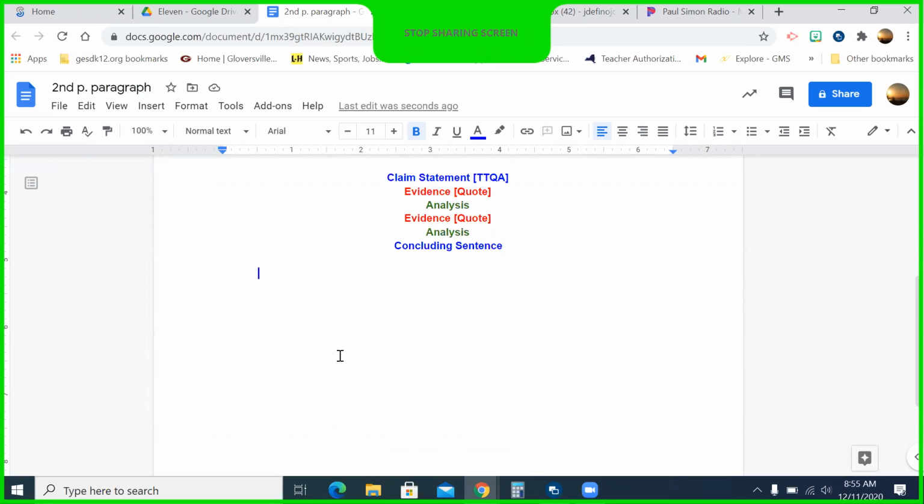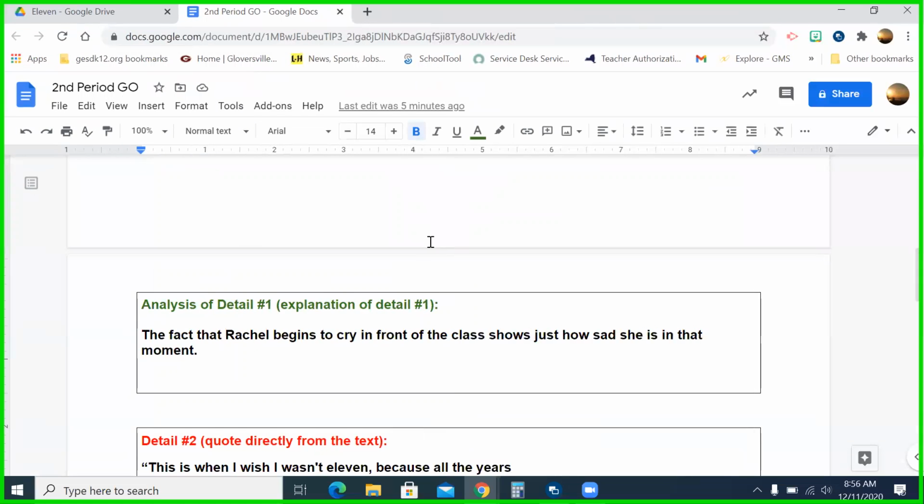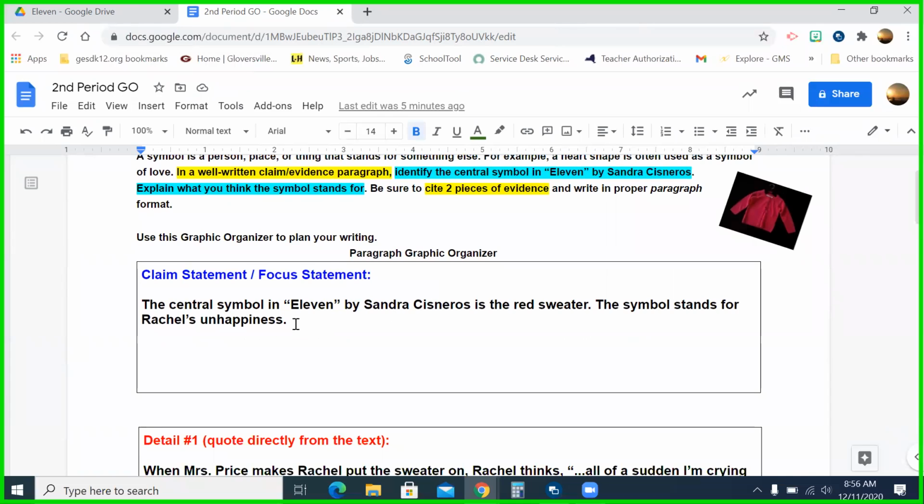Okay, so that's how you set the page up, all right? Now we're just gonna copy and paste our ideas from the graphic organizer, and then we're gonna clean up our thing. So I'm gonna go back to splitting my screen. And for right now, I'm going to make my graphic organizer bigger. I'm going to go to my claim statement, focus statement, and I'm going to select the text that we wrote.